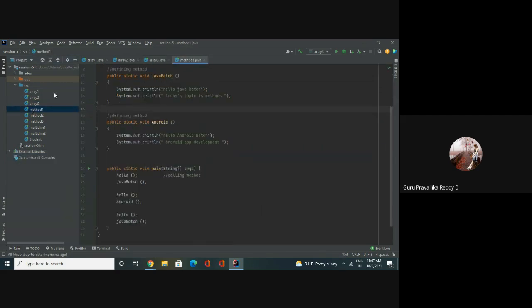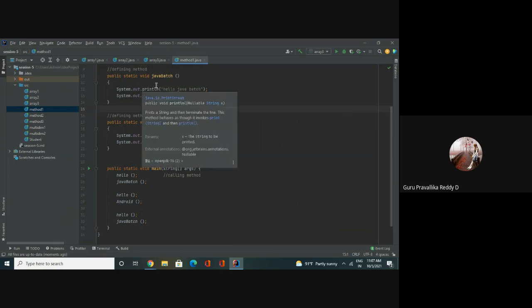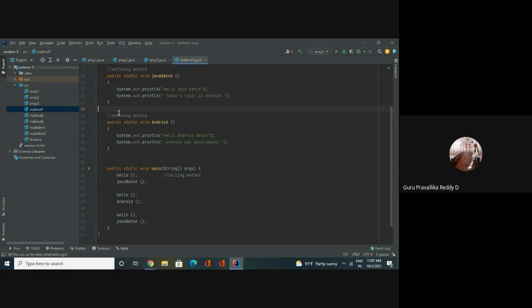Method. Defining a method: public static void javaBatch, System.out.println. I'm here training you Java, so I took Java batch, System.out.println hello Java batch. Today's topic is methods. Defining a method, public static void Android. Let's take Android, System.out.println hello Android batch, System.out.println Android app development.